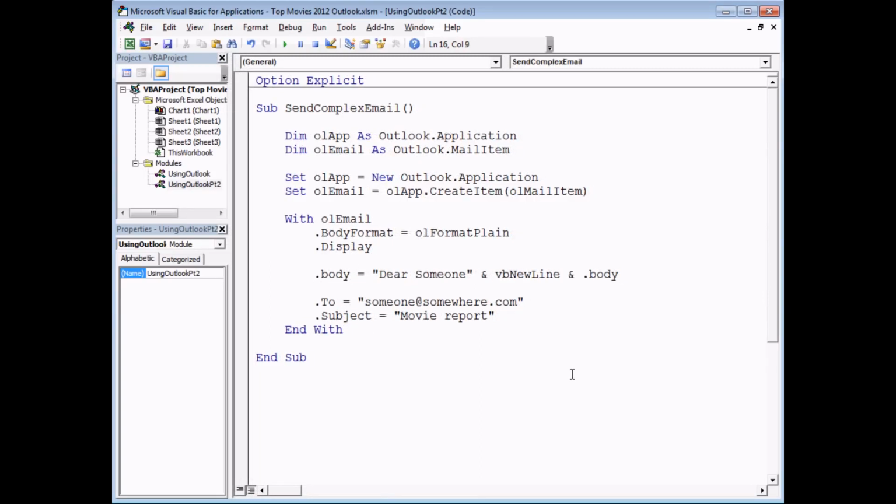Now, because the code to generate the body text is going to be quite long, as I said, we're going to separate it out into a different function. So just below the subroutine, I'm going to declare a new function called getMovieData, and the function is going to return a string.